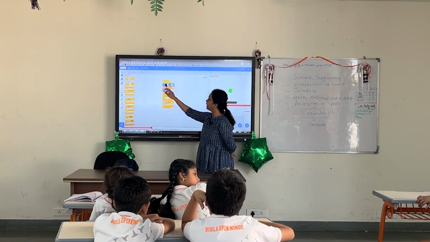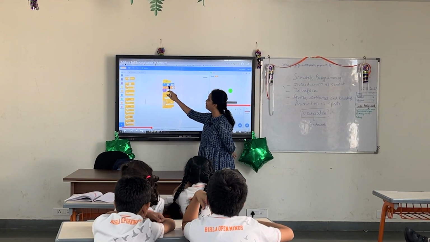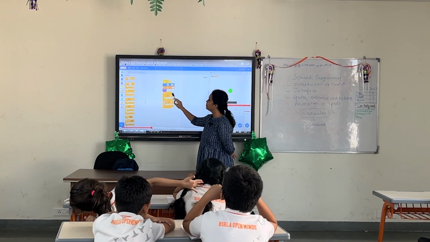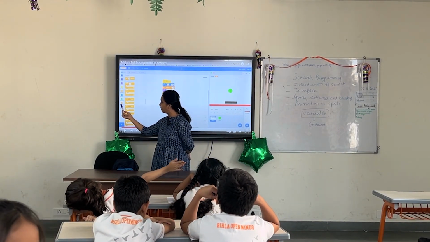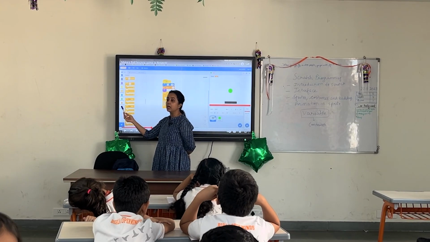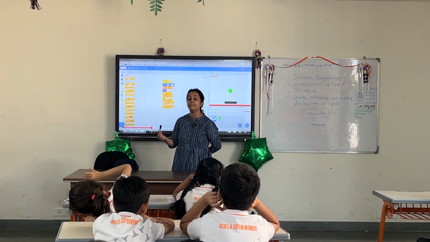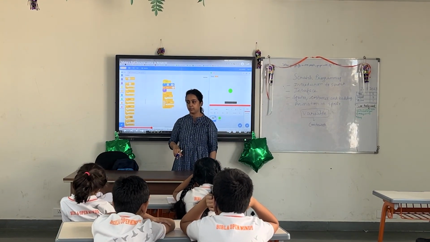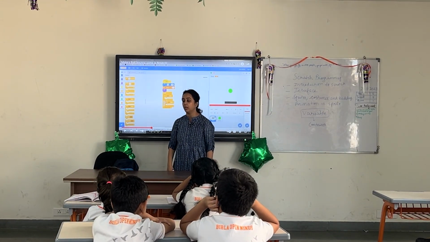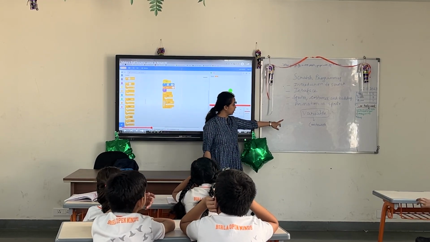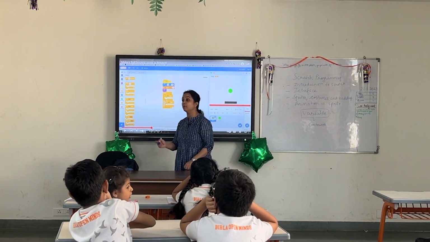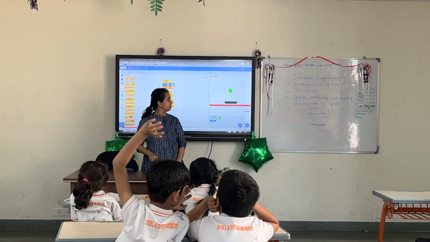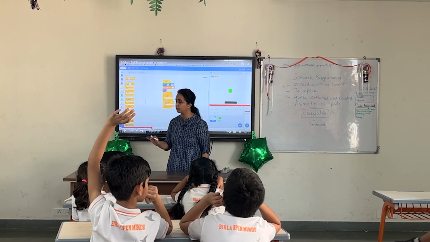So what is happening when green flag clicked, go to x value 4, y value minus 138, set score to 0. From where am I getting that score? I'm getting it from variables. Variables, what do we say? Variables. Yes. Write it there. The concept you are learning is variable. Why? Because you want to score. That's fine. It's okay. Not a problem.